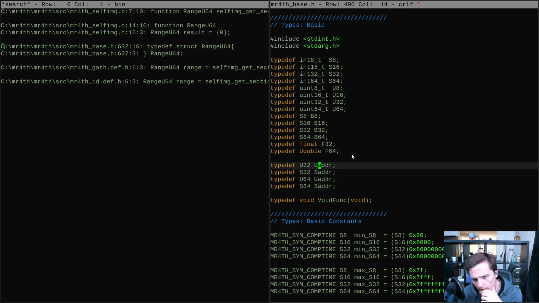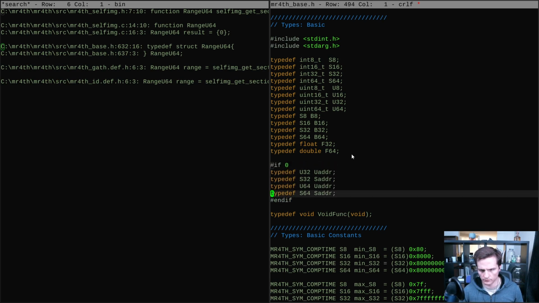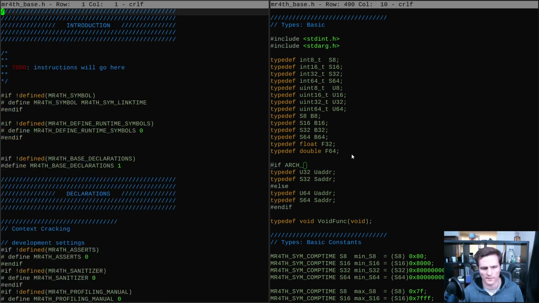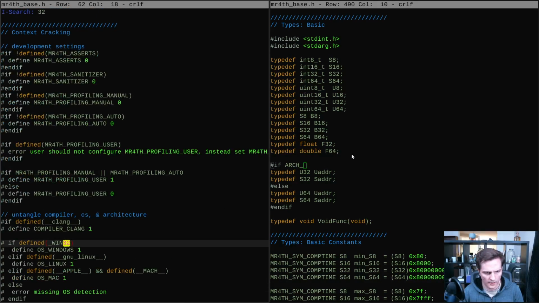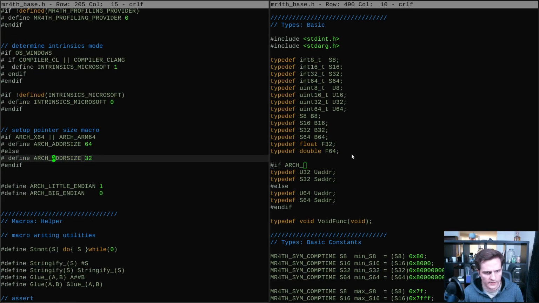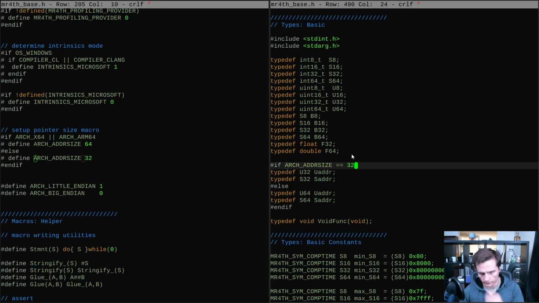I'm just debating about the naming scheme here. I think this is the one I like. Okay, now somewhere in my base layer early on, I'm pretty sure I figure out if we're 32-bit or 64-bit, right? Adder size, there it is. Yeah, so that's called adder, so we'll go with adder.